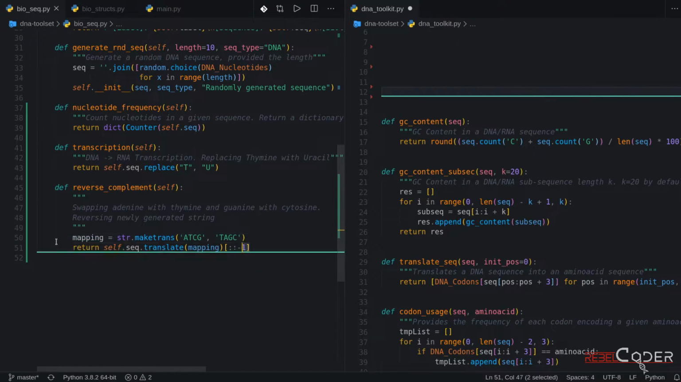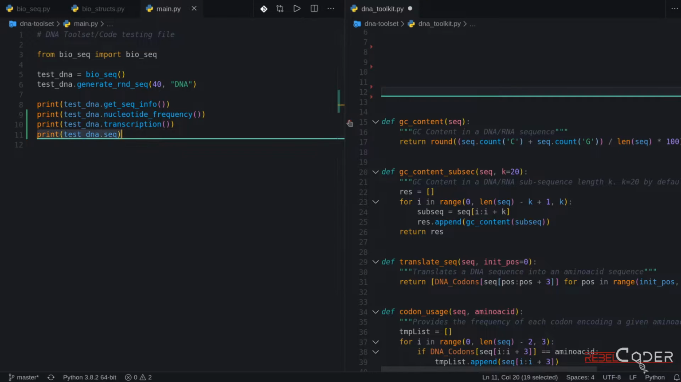So we have discussed this functionality in our previous videos. The string method maketrans just creates a translation from one sequence to another sequence. And in this case, we are returning again a copy of our string, and we are applying a mapping to it and we're reversing it right here. So it is a copy, not the original string. Let's save this and go back to our main.py and run our test.